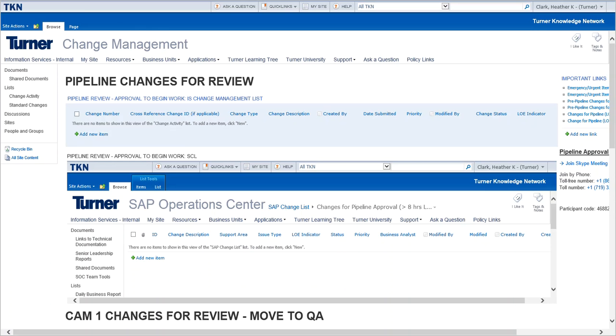Transports ready to move into QA will do so automatically and do not require approval. When we're ready to change something so that it moves into prod, we'll go ahead and continue to set that transport status to transport QA complete, so that we're ready for approval to prod.